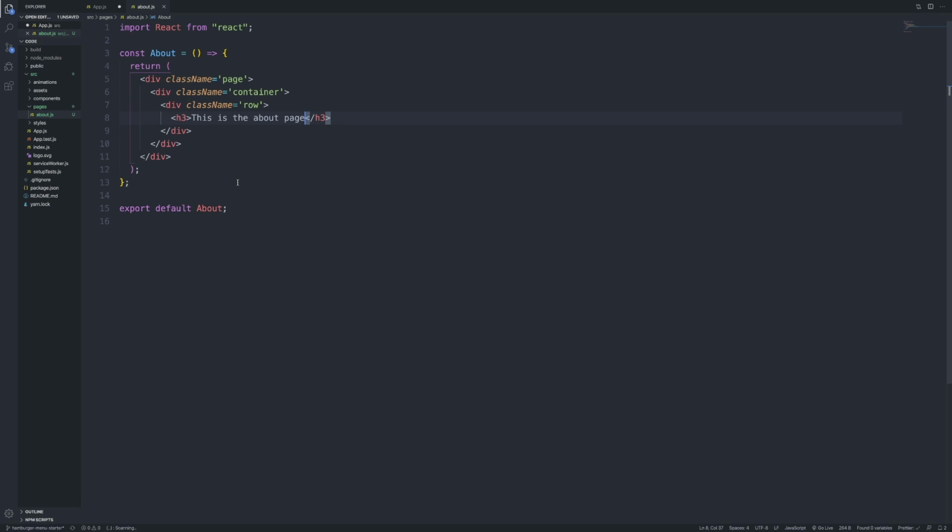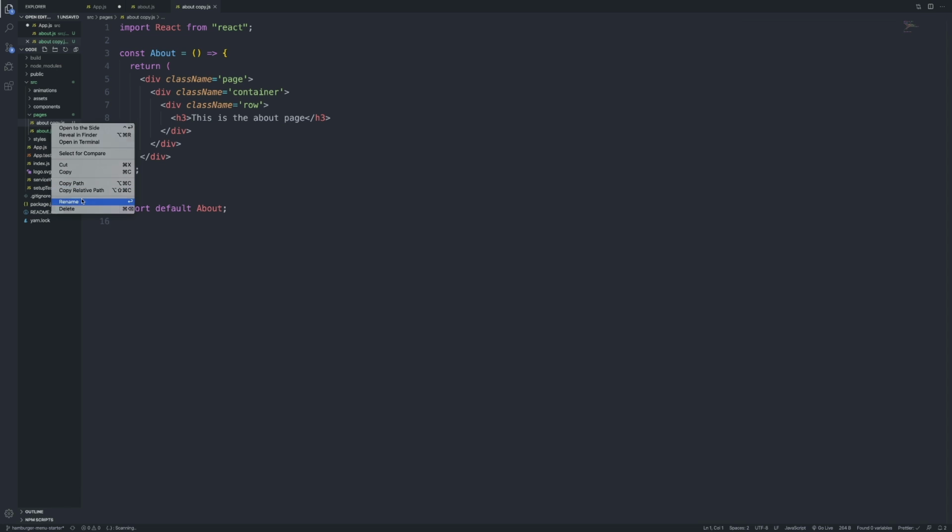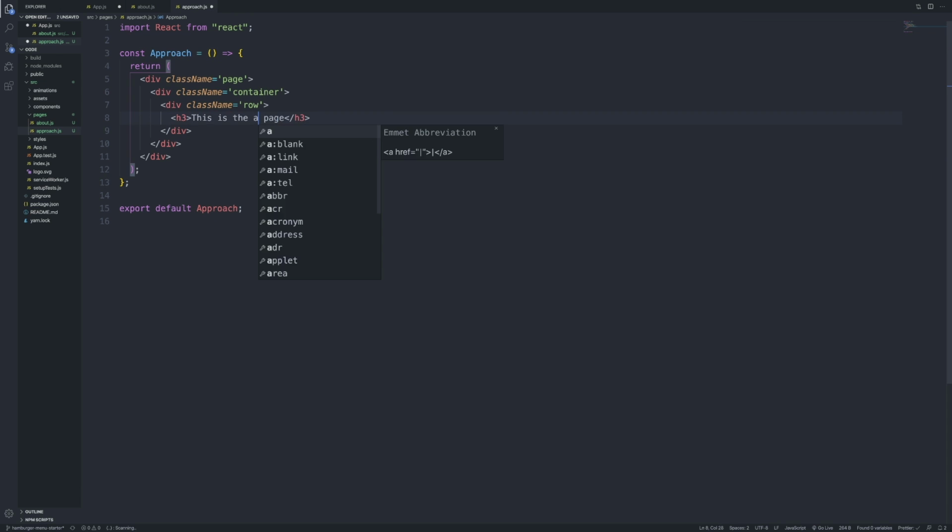We've got approach, case studies, home, and services. So let's go ahead and copy and paste this and rename about copy to approach. And all we're doing here is just changing the component name to approach. And we're also changing where it says about to approach. So this is the approach page.